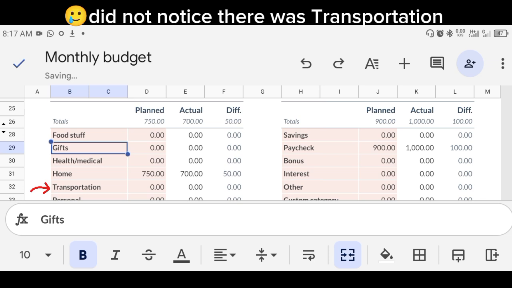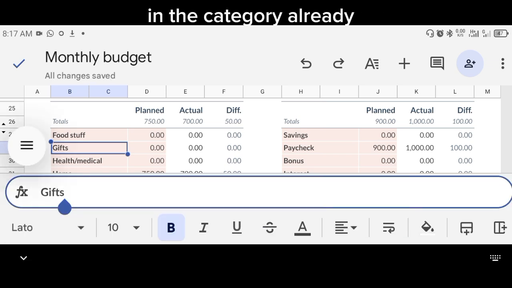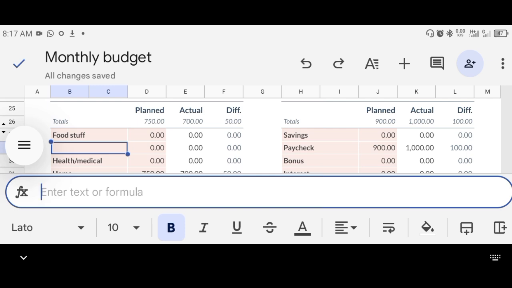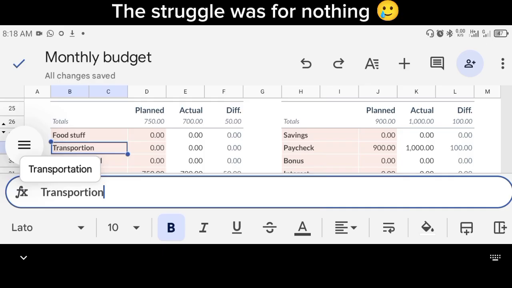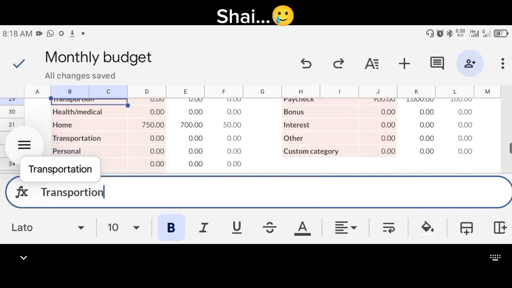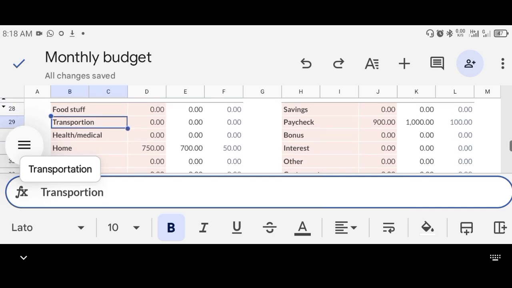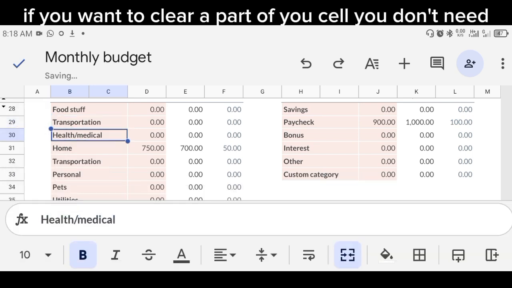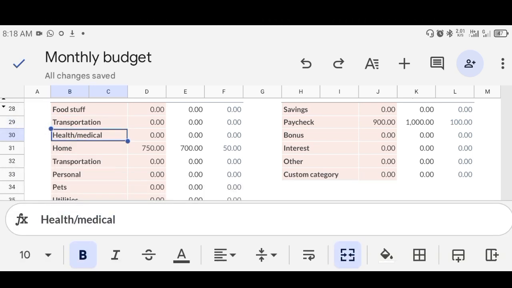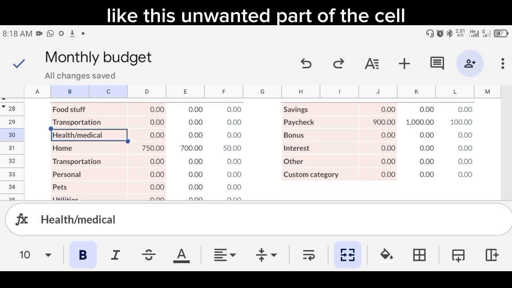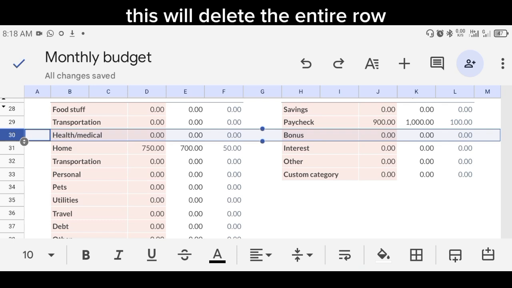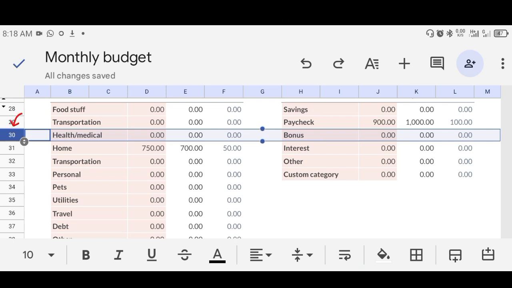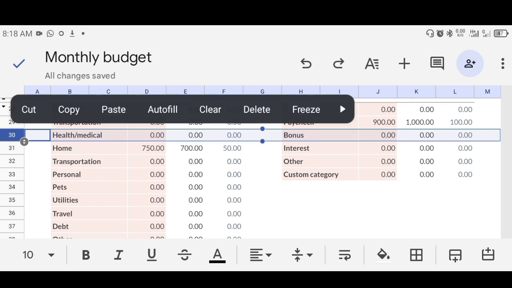Then we're going to change gifts to transportation. Transportation, copy, transportation, sorry. Apparently transportation is already here, but let's just add it. If you want to clear a part of it, like now, I do not need this health slash medical, there are two ways you could do it. You click at the ending of the row, the end with the numbers, then you click on delete.